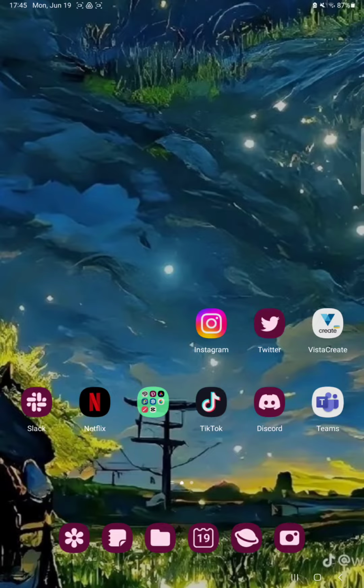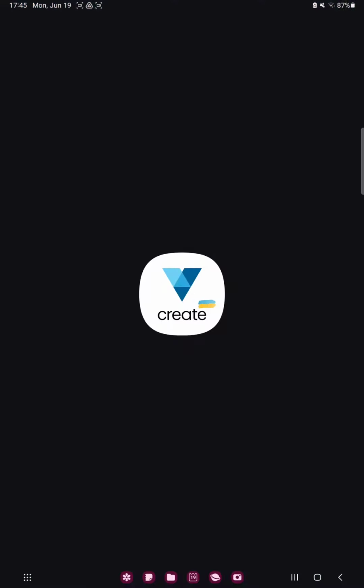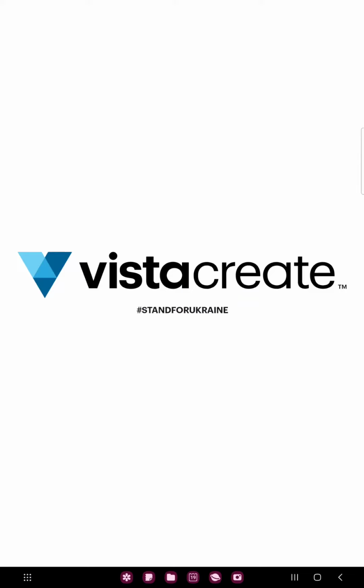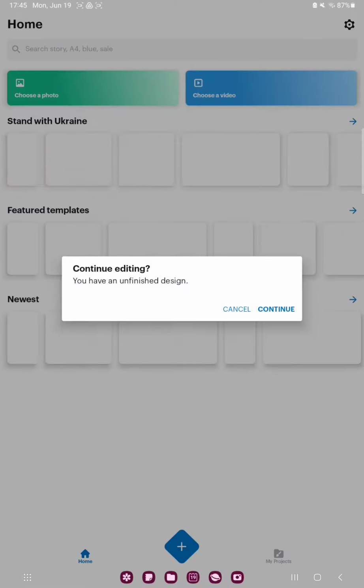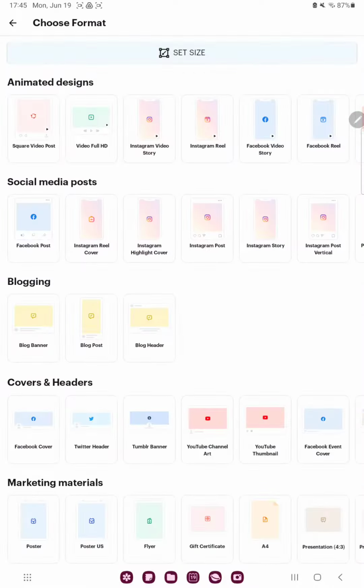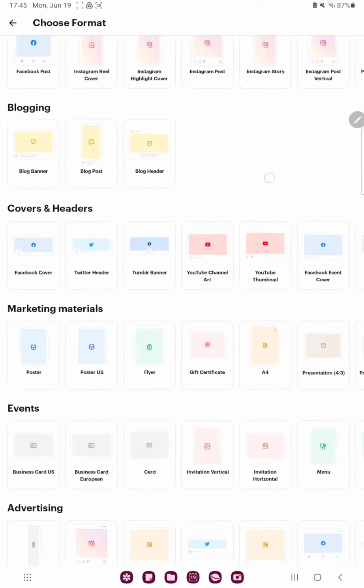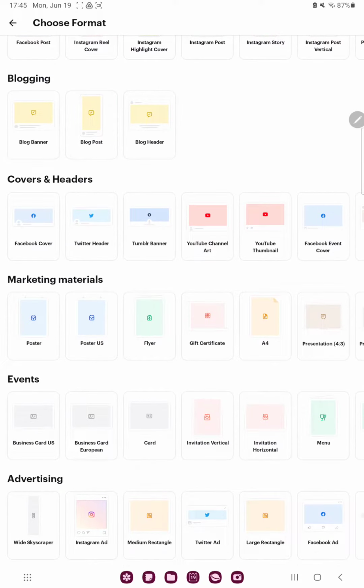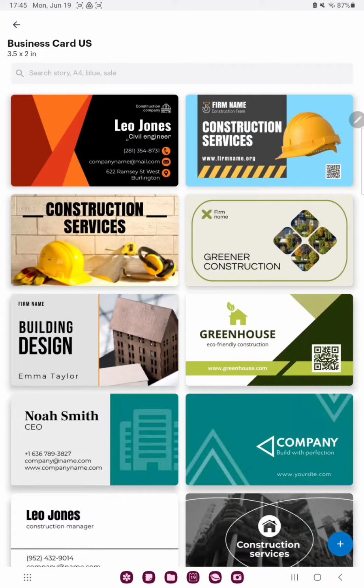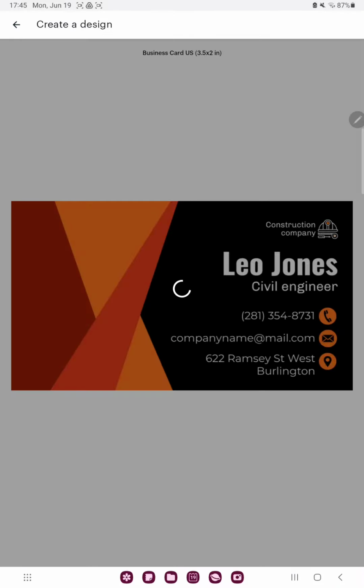First of all, open the application on your device. Tap the plus icon at the bottom of the screen, and in the event section you can find the business card option, the business card US or the business card European. Just select one, select a template, and click the use this template button.